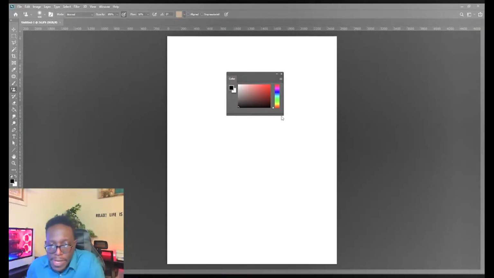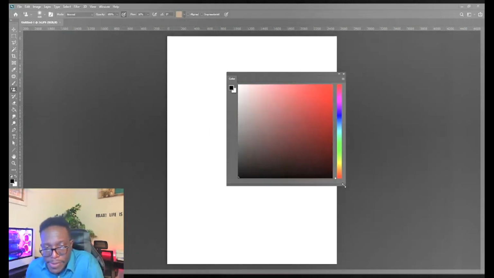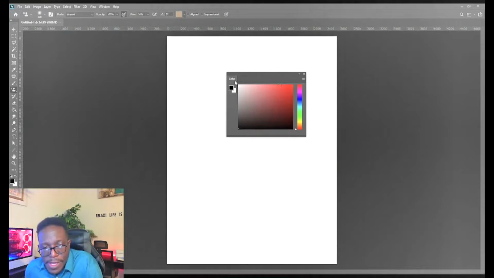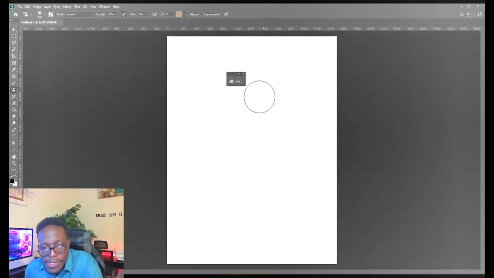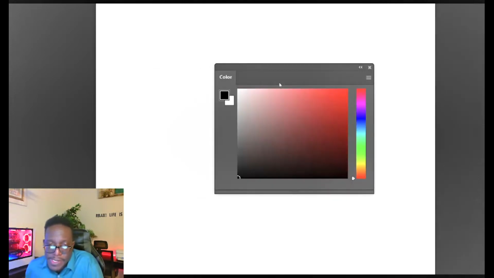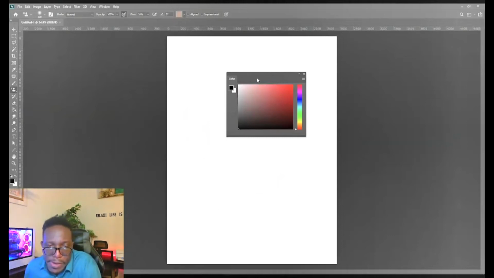Now, I can resize that tool, make it smaller, and I can also minimize it. Now when I minimize it, it turns into a little button that I can expand. When I click it, it expands again, and I can even minimize it all the way down to an actual icon. All right, let's maximize that again. All right, great. So now we understand how panels work.